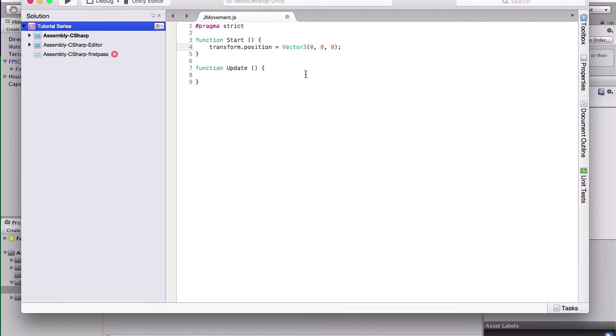Vector3 basically is just getting the coordinates of x, y, z. It's a 3D object, so it needs to get all three coordinates. That's why it's Vector3. And it's basically transforming the object just to 0, 0, 0.